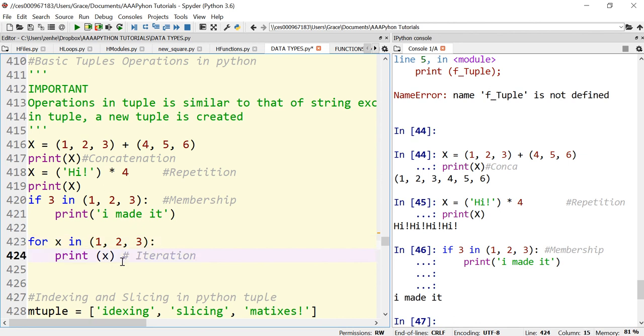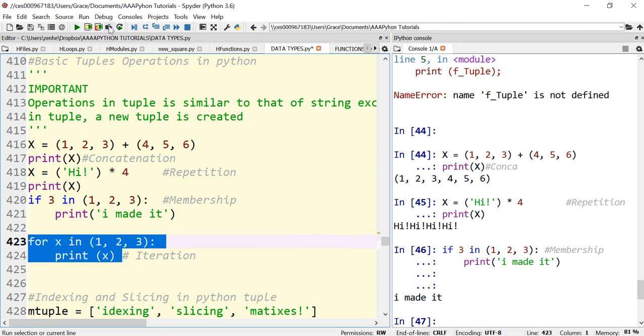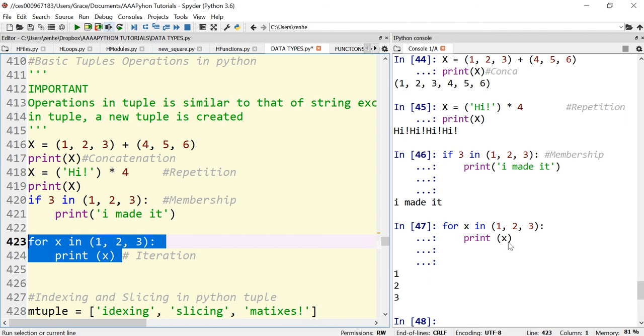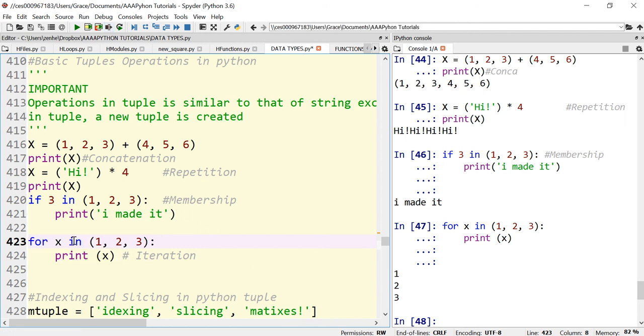So we can run this. So for each of the elements, no matter the number of elements you have, when you use this statement here, for x in that number of elements, it's going to print each of the elements as the output.